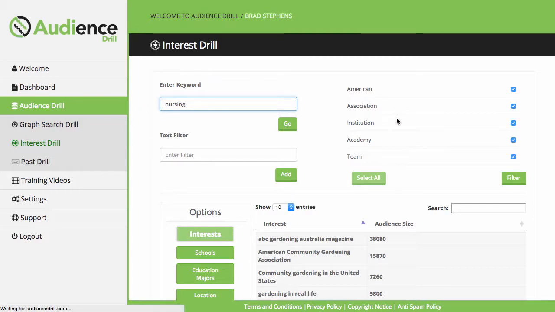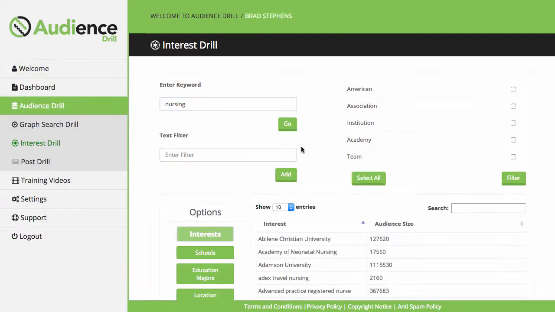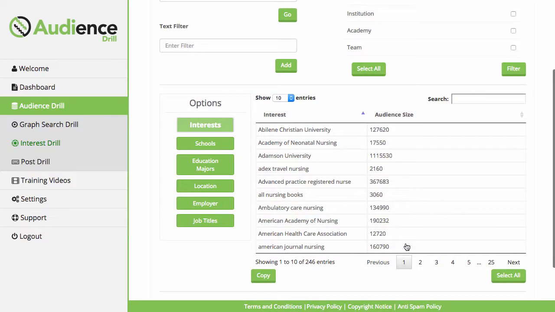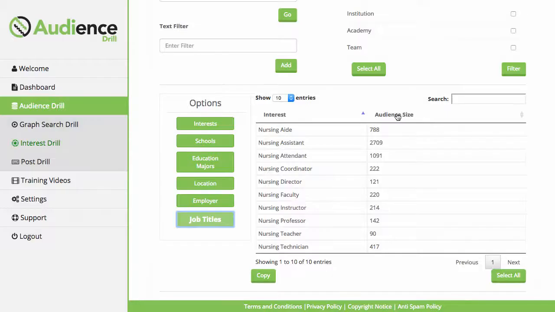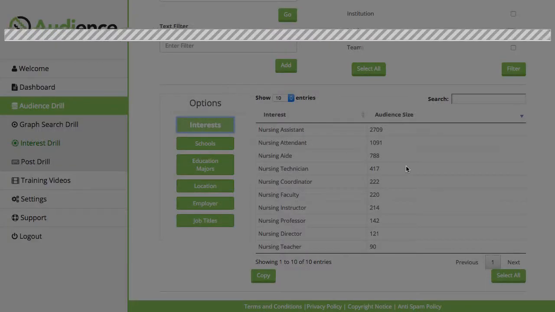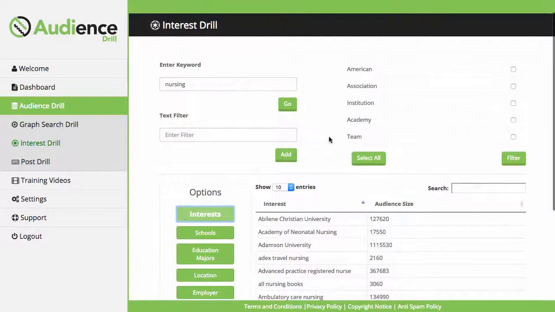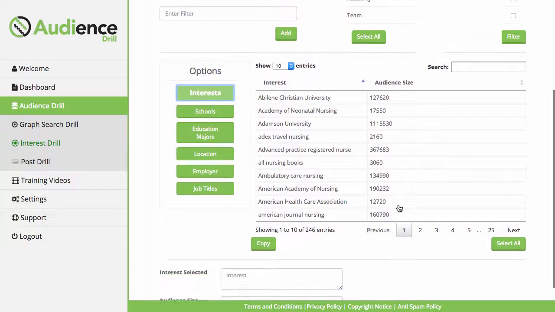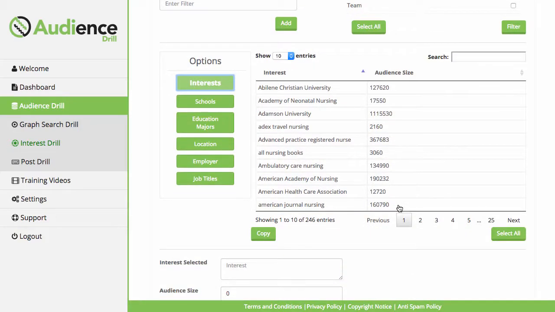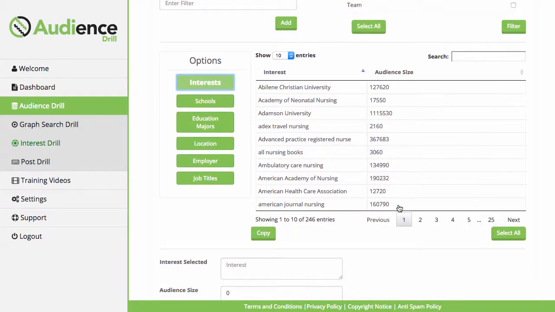Let's go with the nursing example. Exactly the same. Nursing is a big niche. You can sort by job titles, sort by audience size. Okay, and they can use the text filters to narrow down these results even deeper to only find associations, institutions, academies, etc., and have a very targeted audience to run their ads to.